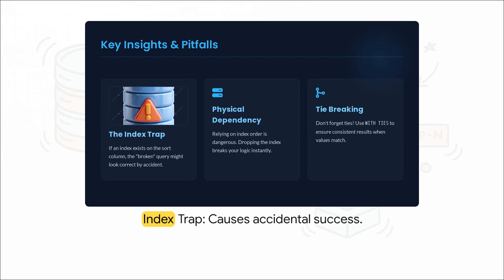If your data happens to be naturally inserted in perfect order, or if the optimizer just happens to use an index full scan that coincidentally matches your desired sort column, your broken query will successfully return the correct results. But it's succeeding by pure dumb accident. The rows are just fetched in order by sheer luck. The exact second that index gets dropped, or your data volume grows and the optimizer decides to switch to a full table scan, your production data breaks instantly.